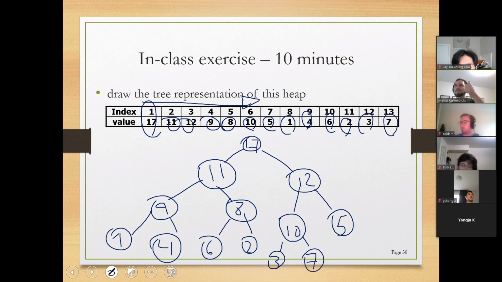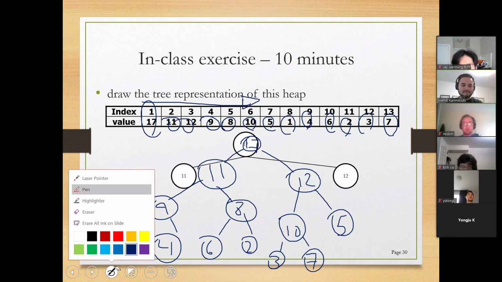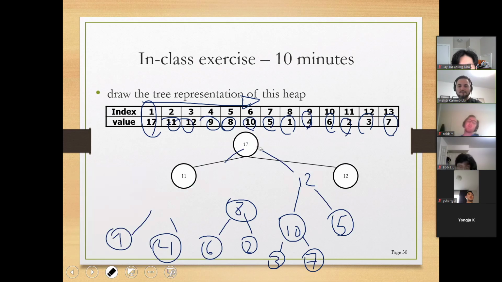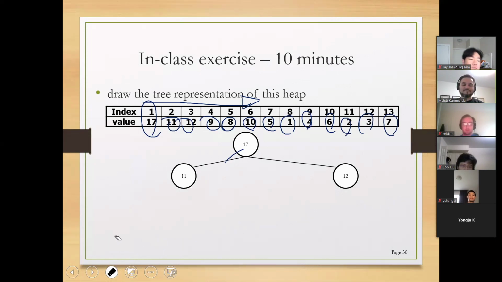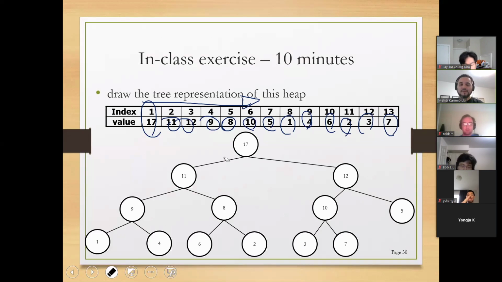Okay, you guys all got this? You're all good? Okay, so that's how we did it. Just practice to interchange between the tree representation of the heap and the array of it. Yeah, you're all good. All right.